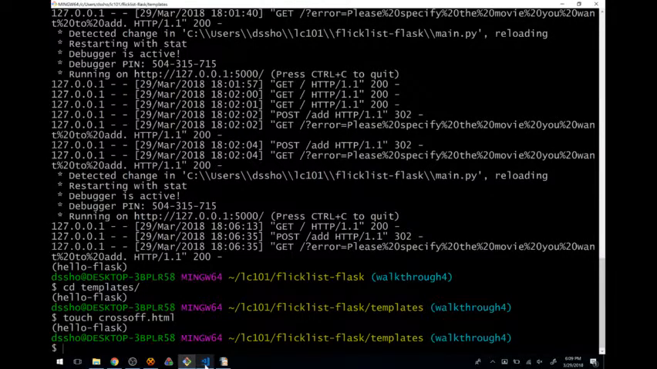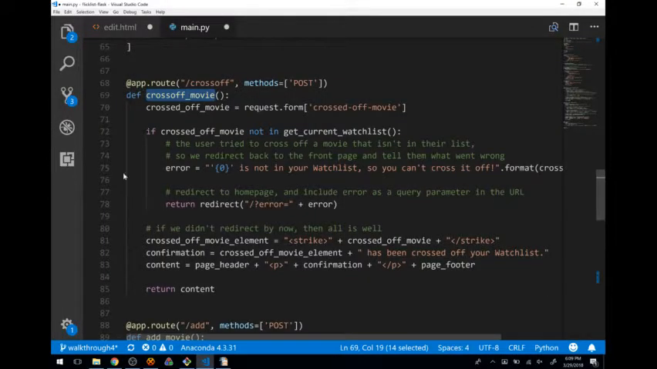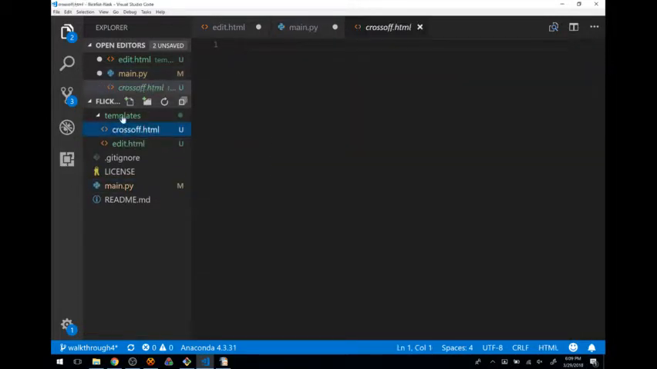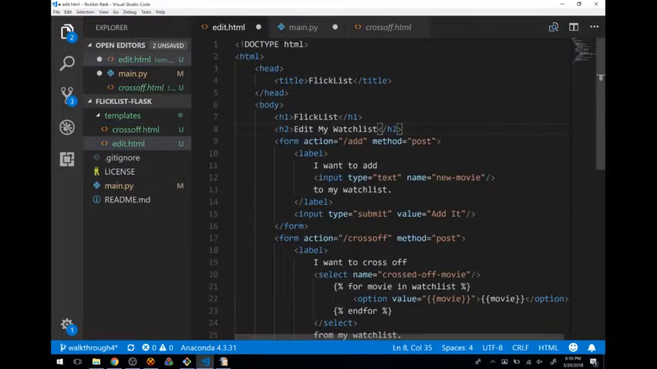All right. And now we can get to work. Let's pull up the file here. Templates, crossoff. So it's blank. We need to form this page. This page starts with the same stuff that we started with over here. It starts with all this stuff, right?